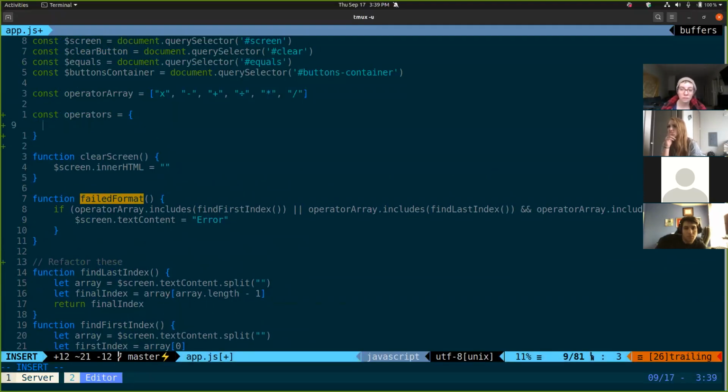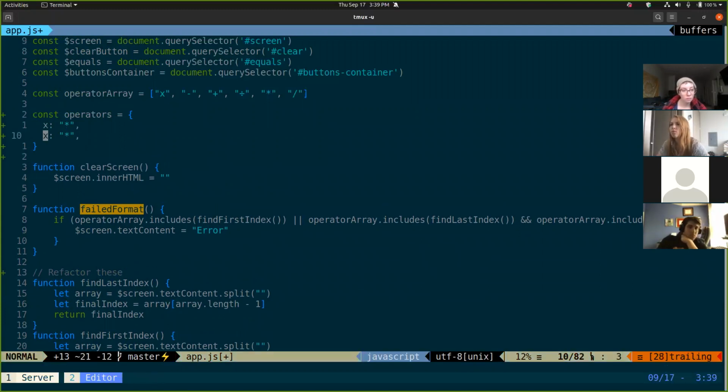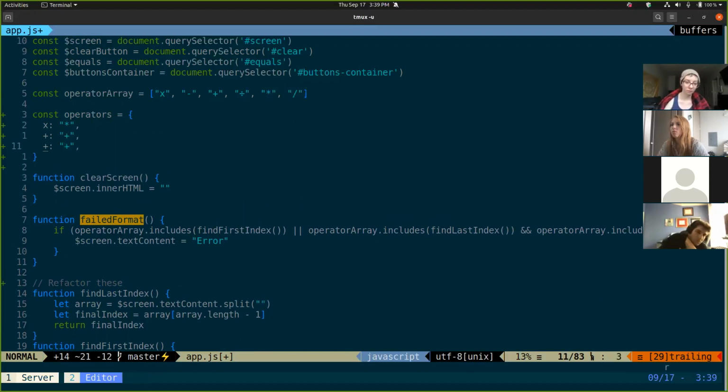and anytime you see X, that should map to that. Or you can do this with all of them. Plus is plus, minus is minus, and then that weird division symbol.